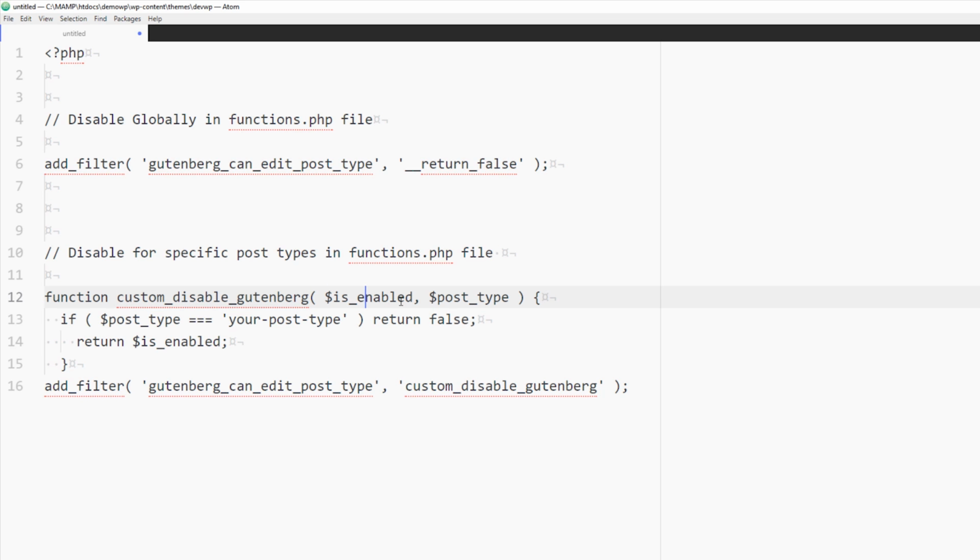And then you would use the is_enabled with the $ sign, comma separated, and then post_type. This is inside the parentheses right here. And then inside of your curly braces right there, you would have an if conditional. If the post type right here is identical to your post type, you would put in either the post or page, or if there's a custom post type that you're working with, you would replace this line right here, your post type, with whatever post type you want to target, and then you would say return false, and then you would return is enabled.